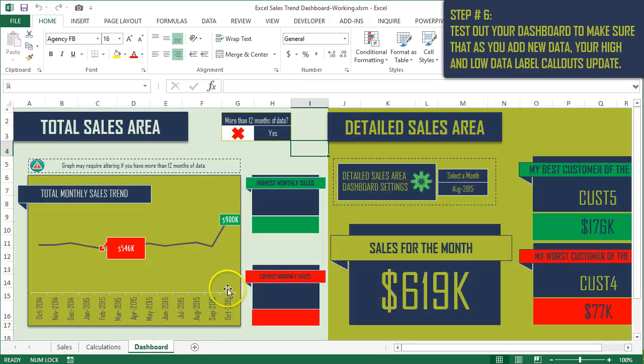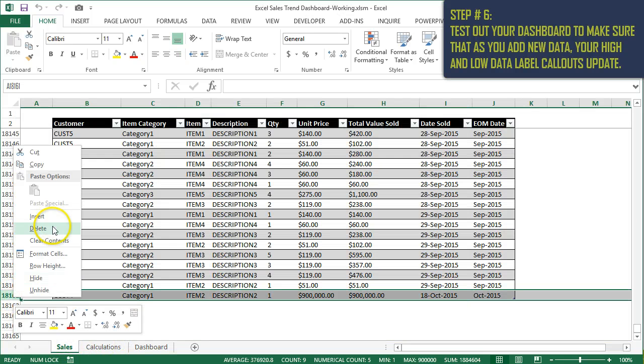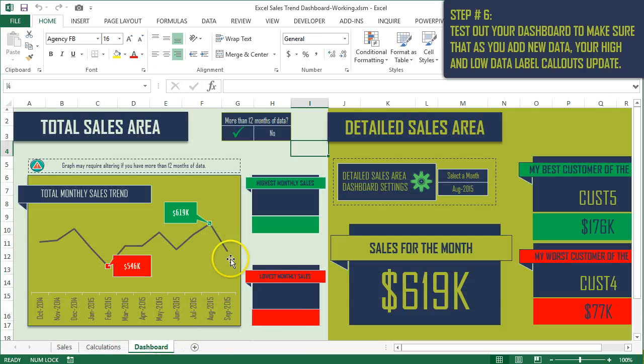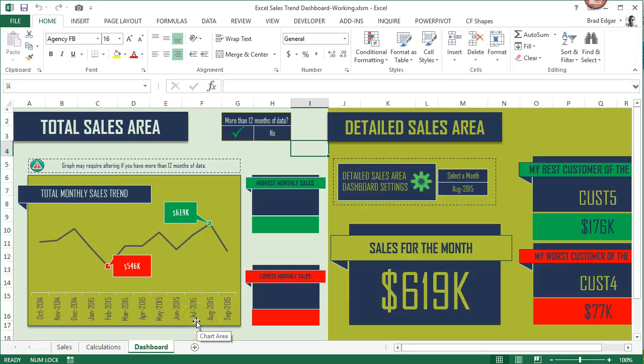And what we'll notice is that our data set has expanded to include that. And our lowest point is still 546K. If we delete it, you'll notice, of course, that we're back to the highest value based on all the other data sets that we created using the calculations. So that's about it for the video today.